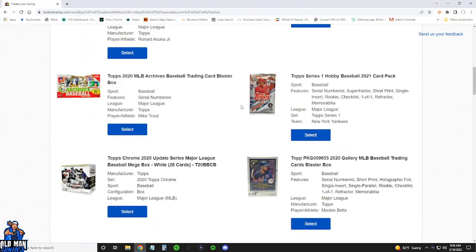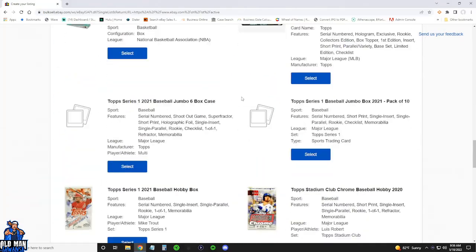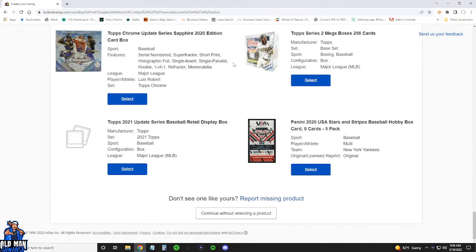It's going to give you a bunch of what they consider example listings. You don't have to worry about any of that. You've got to put a little bit of work into this one, all right, gang? So we're going to go to "continue without selecting a product" on the bottom.